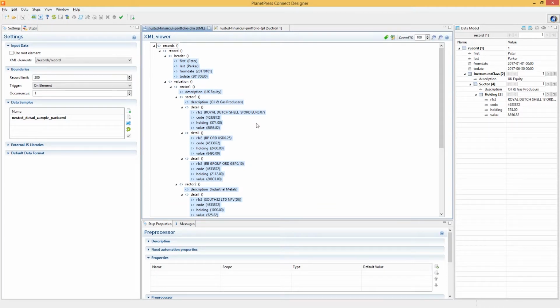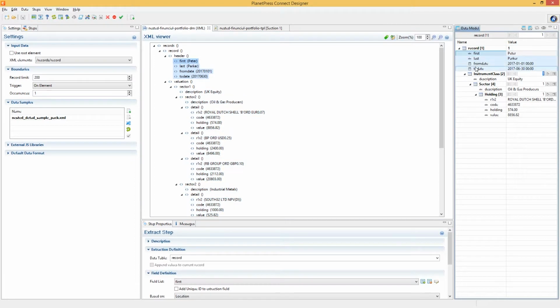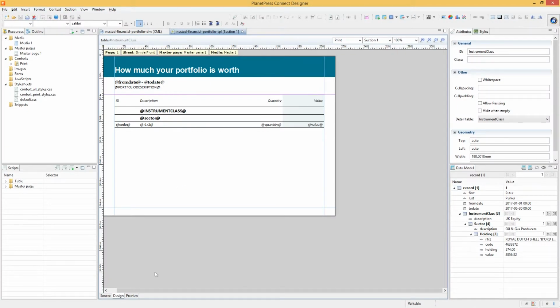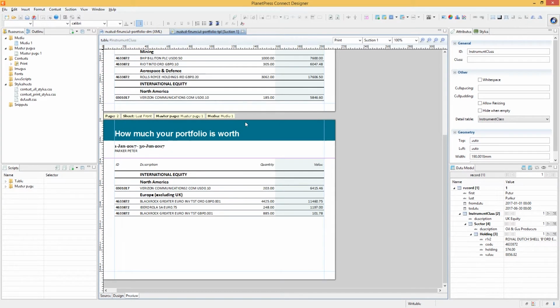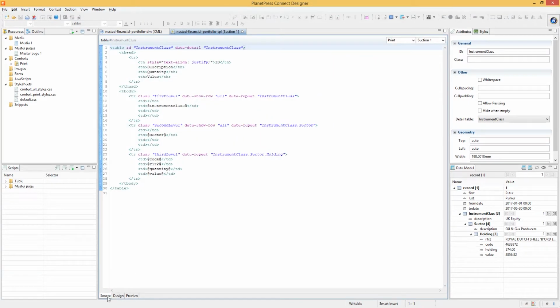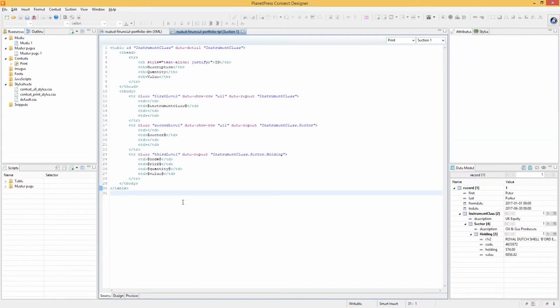So here what we have is a data mapping configuration that has multiple levels. So I have my normal record, and then I have the instrument class detail table, which is nested with the sector, which is nested with holding. Now, previously, what needed to be done in order to display this information in any sort of fashion was a bunch of scripts that would duplicate, that would reproduce or copy the HTML source, and then generate a lot of HTML output.